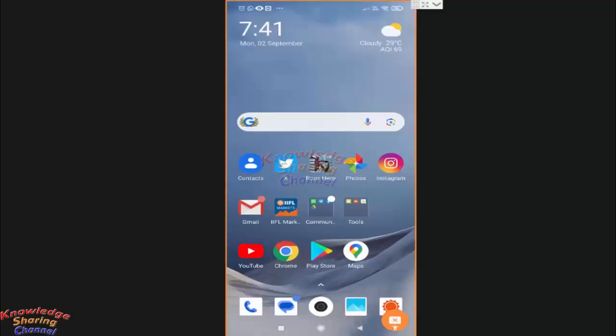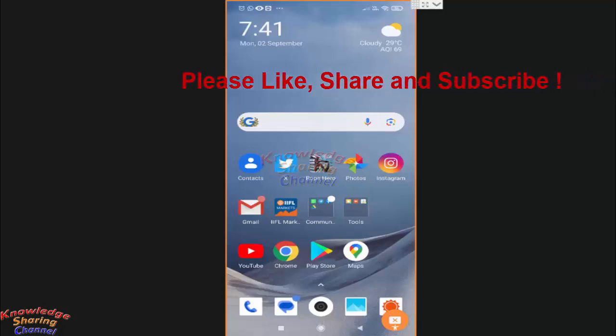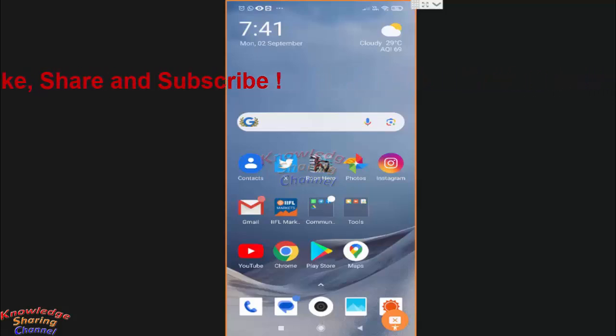Hi friends, I am Ankit and today I will show you how to turn off read receipt of messages on Instagram. Friends, due to some reason, if you want to turn off read receipt option of a particular person on Instagram, then you simply need to open your Instagram app.